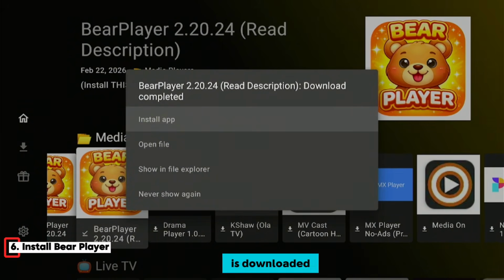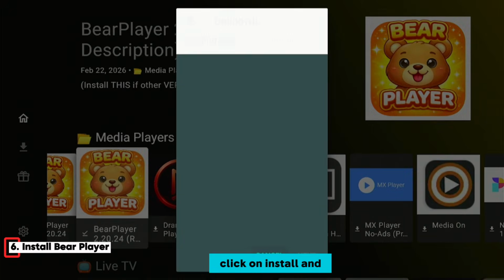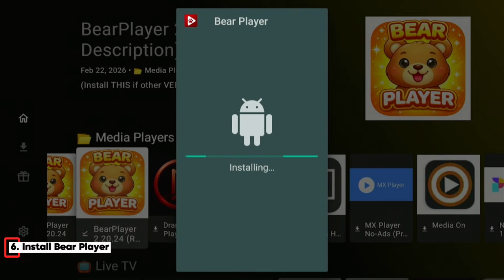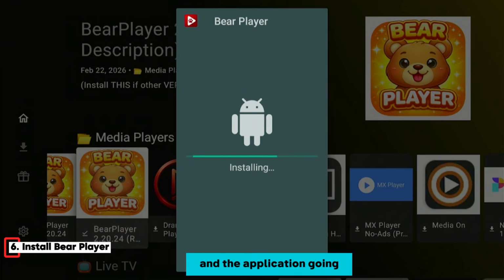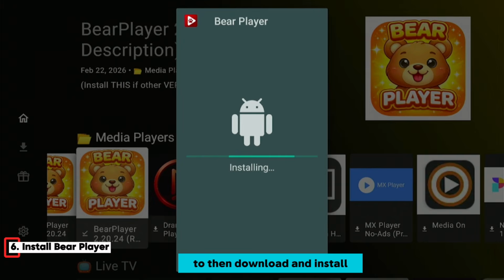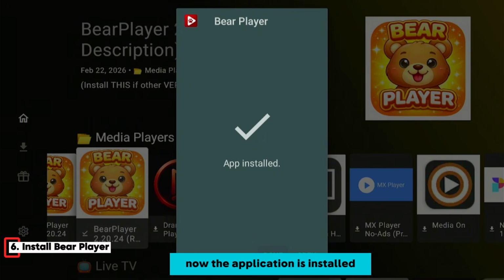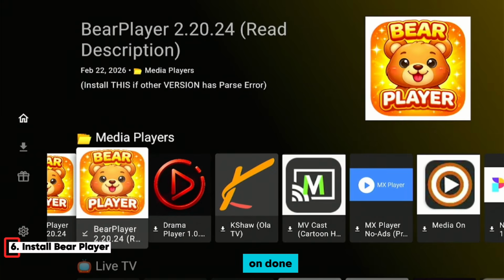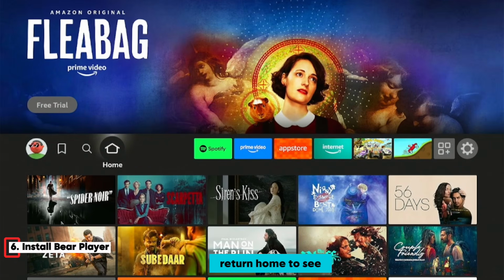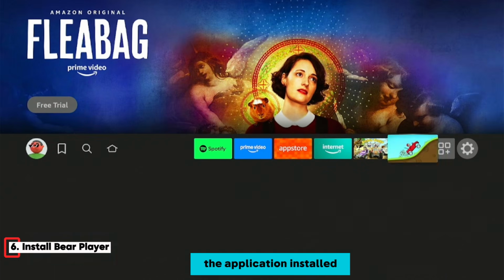So now the application is downloaded. Let's go ahead and click on install, and click install over here. Just give it a couple of seconds and the application is going to download and install to our Fire TV device. Just give me a couple of seconds. Now the application is installed. I can click on done. You can close this and then return home to see the application installed.